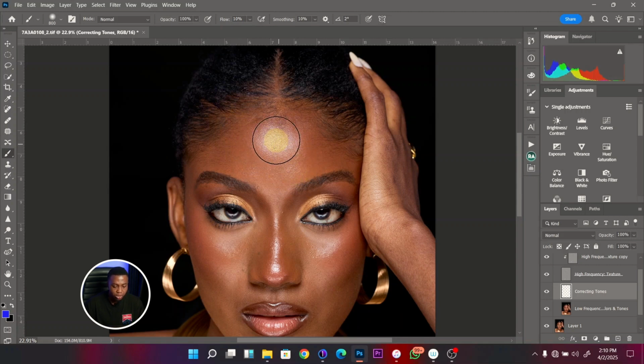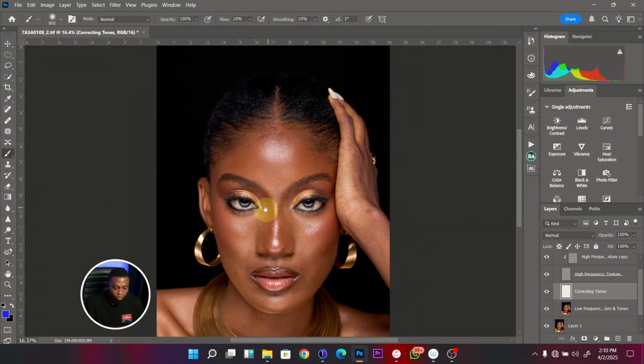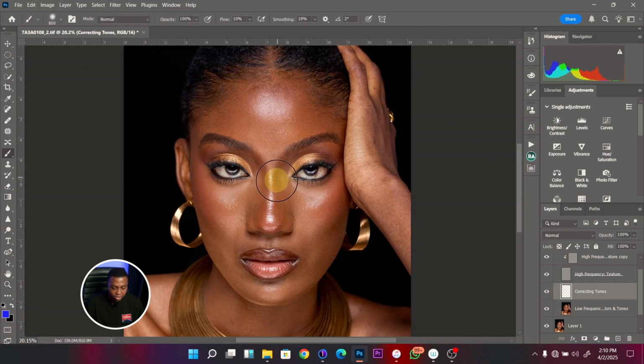So the first one, ensure your brush size matches the area you are trying to mix. Ensure you are not brushing shadows into highlights, and ensure you are brushing according to the shape of the face, according to how the face originally is. So at the end of the day, you will not end up destroying the shape of the person's face because you are trying to work on it, because you are trying to mix colors.